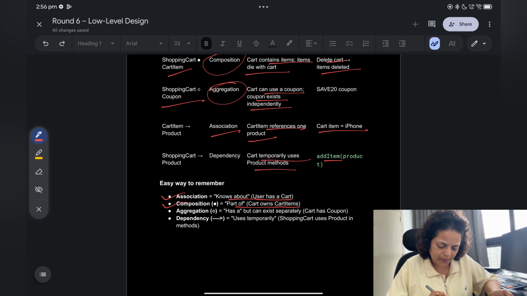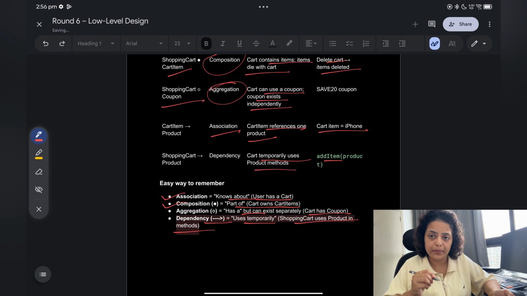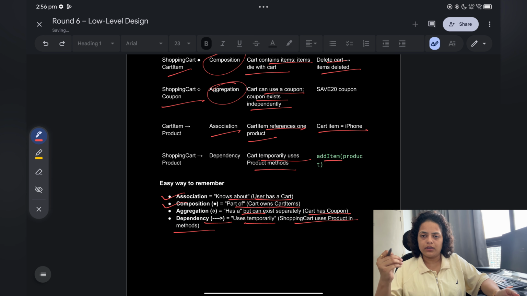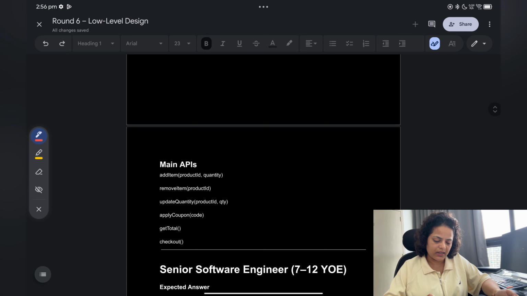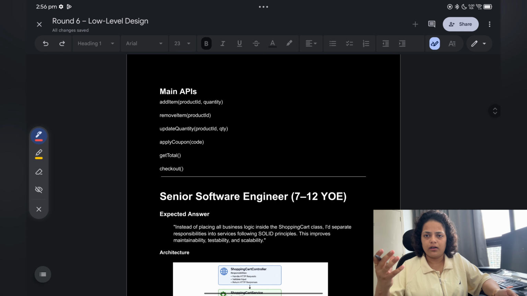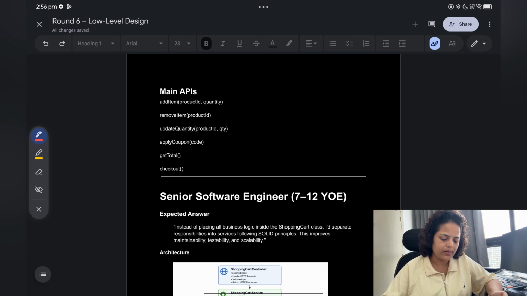Aggregation, so has-a, built and existing separately. Cart has coupon. And then dependency, so uses temporarily, shopping cart uses product in a method. This kind of dependency you have to explain in the class diagram. You can create anything on your own, whatever you think is required there.